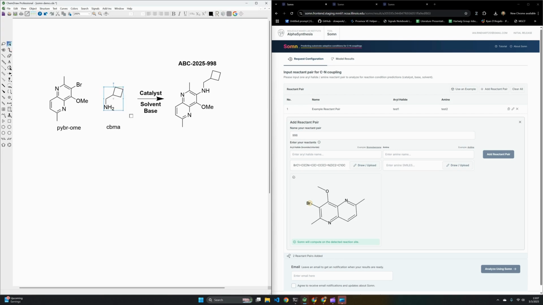We're going to do the same thing with the nucleophile. I'm using the hotkey here. Again, verify that it's the correct structure. You need to give a unique name to each reactant. This is important, especially if you're making predictions for multiple reactions. Now, if I'm done, I can analyze this using SOM, but I can also batch my predictions.